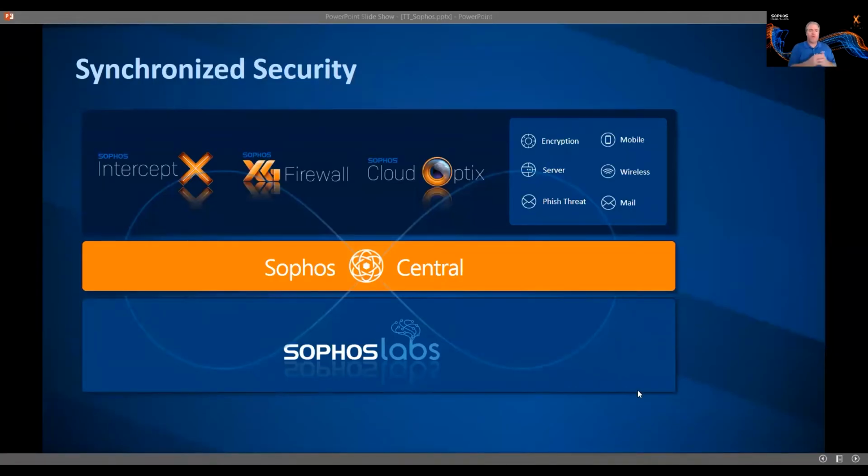Real quick reminder for you who Sophos is, where we play. We have a network of labs there at the bottom where it says Sophos Labs, feeding all the intelligence into all of our products. Sophos Central is the common cloud managed platform for all of our products. And then you see the top left, Intercept X, our flagship endpoint protection product that we're going to be focusing on today in this brief little video. You'll notice other products in this console or on this slide here: firewall, optics, encryption, server, phish threat, mobile, wireless access points, mail filtering, right?